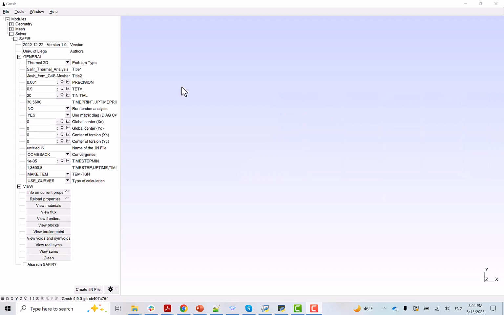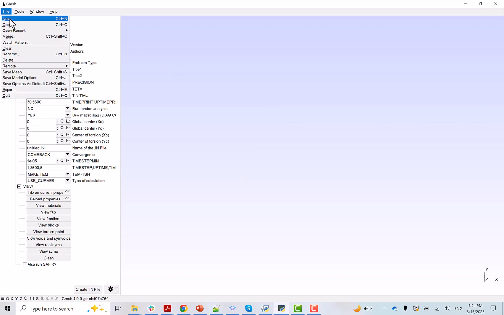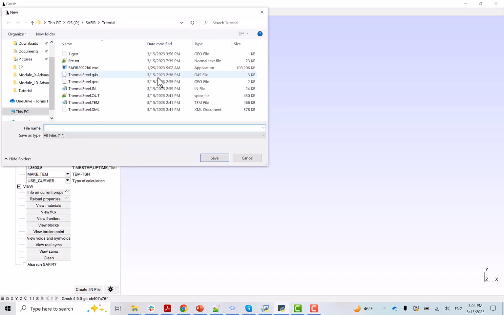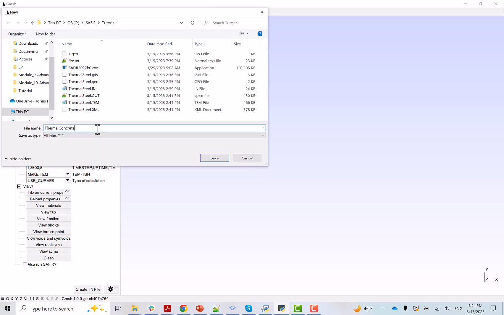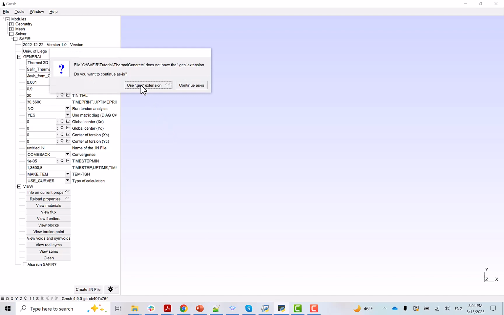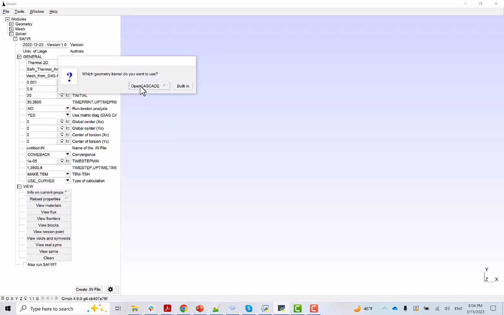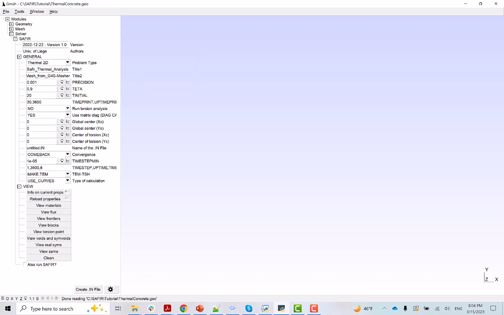In GmSAFIR, we start by creating a new project. We select the folder in which we want to save this project, and then we type the name of the project, in this case, thermal concrete. Save, and by default, select Use Geo Extension and Open Cascade. We now have created a project in GmSAFIR in the selected folder.